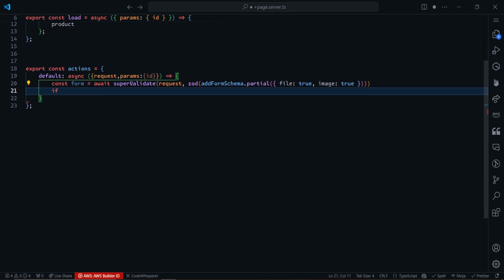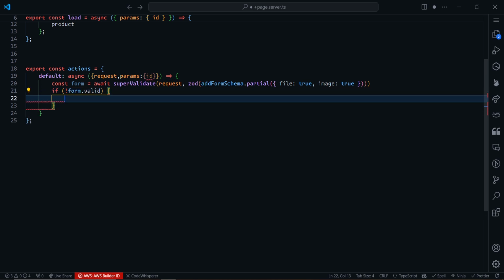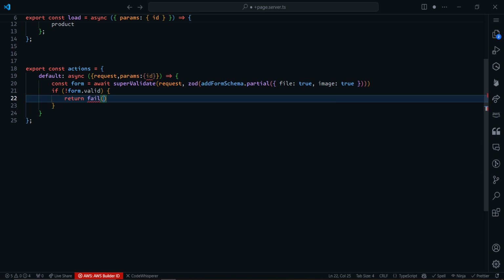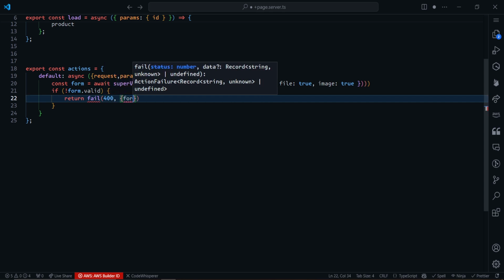After doing that, we can check if this form was valid. So exclamation form dot valid, and if it wasn't valid, just want to return fail. And remember, the fail is going to be from SvelteKit Super-Forms this time because of handling images. And in here, the first thing will be the status code, which is 400, and then we'll return the form.